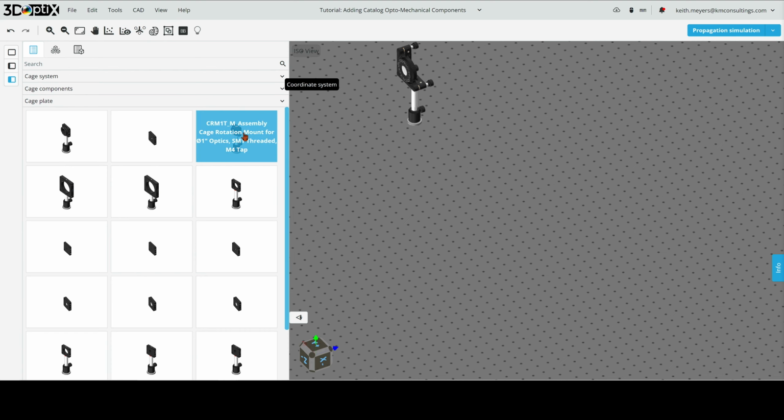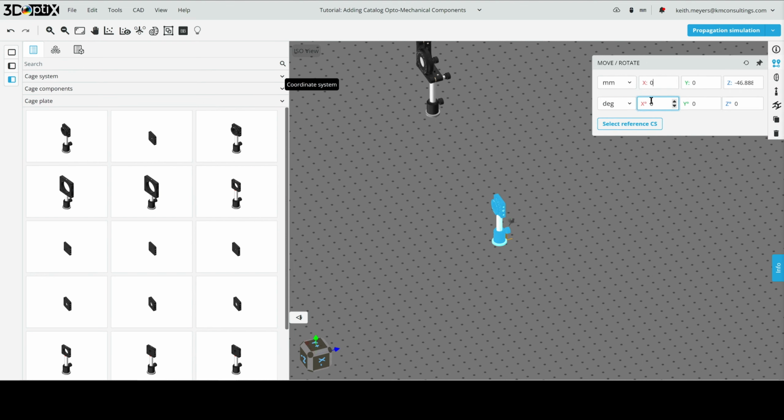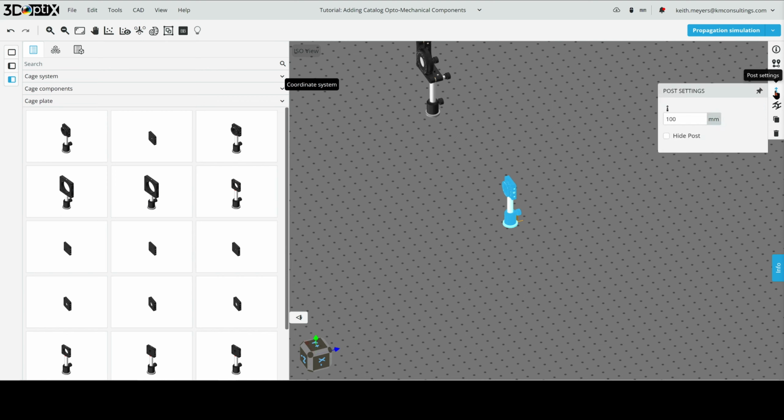Okay, so let's just click on the very first mount we have here. This is just a 1-inch mount, and we're going to set this to the origin really quick. Okay. All right. Now, again, we have the post settings. If we click on the mount and go to the ribbon bar, we've got the post settings here. And we have another option because this is a cage system CAD object.